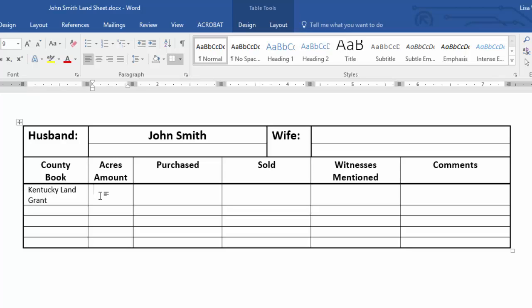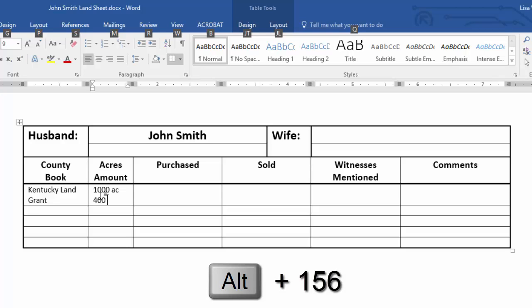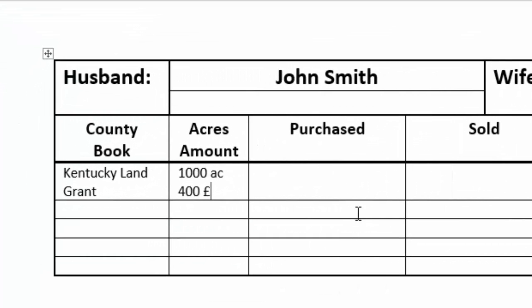As I come across and work my way through these columns, the land grant that I'm looking at has 1,000 acres. And this specific John Smith has paid £400 for this 1,000 acres of land. Now, there is no symbol on the keyboard for pounds, so I'm going to use an Alt code. In this case, I'm going to hold down my Alt button, and while I'm holding it down, I'm going to type in 156. When I release my Alt key, that pound sign shows up.